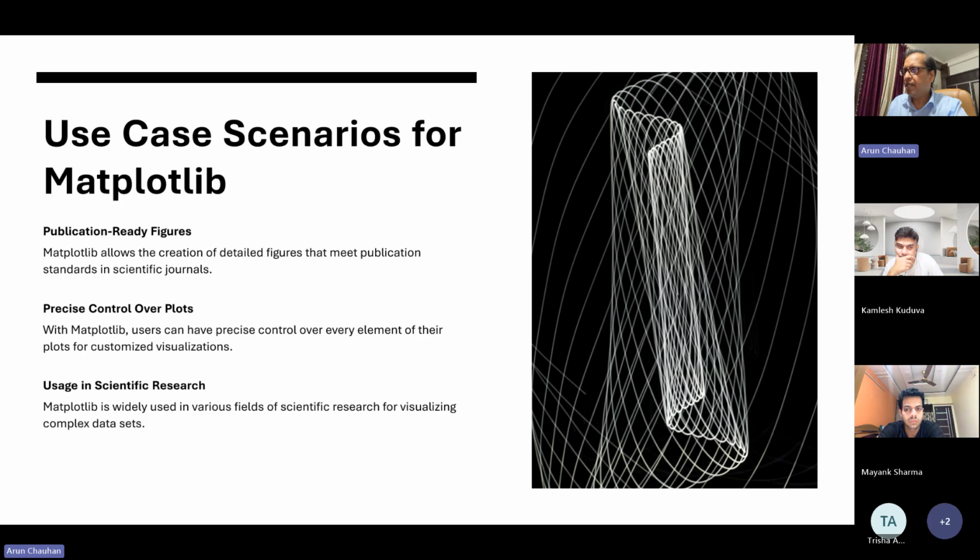So these are the practical examples. Publication ready, again, that's what we are calling it out. If you want precision control over plots, specifically in scientific research, and incidentally nobody in this forum comes from that background, then with Matplotlib, I can almost say that practically you will not use it, right?